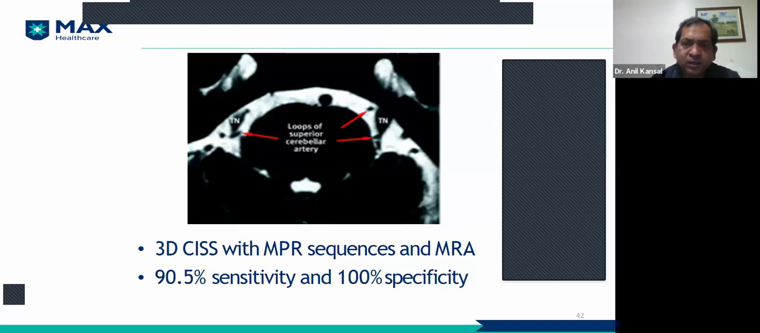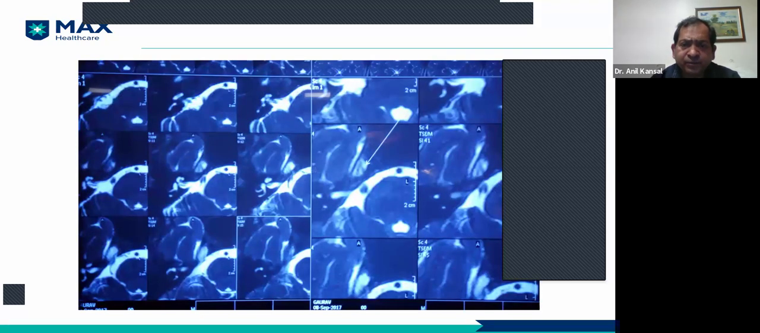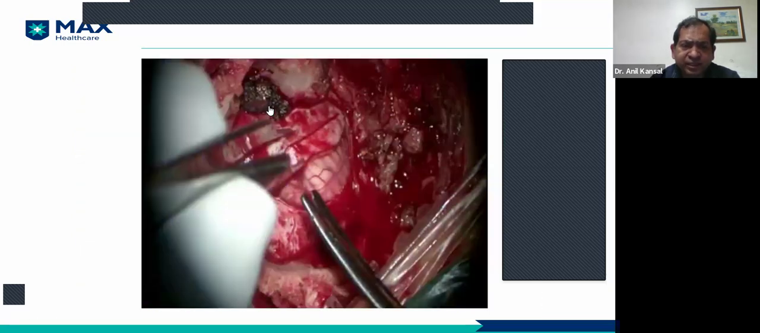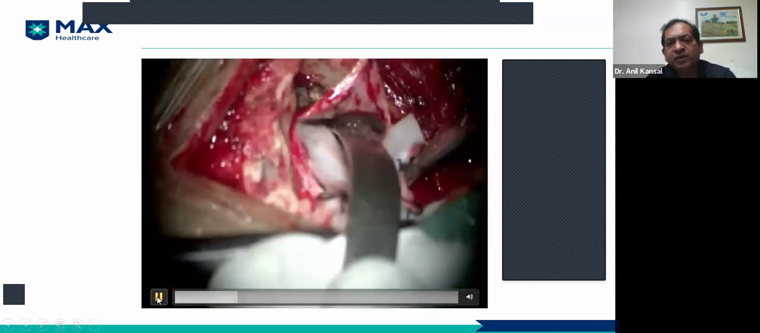Once we localize which vessel is conflicting with the nerve, then we do this surgery called microvascular decompression. I'll show the video of how we do it.